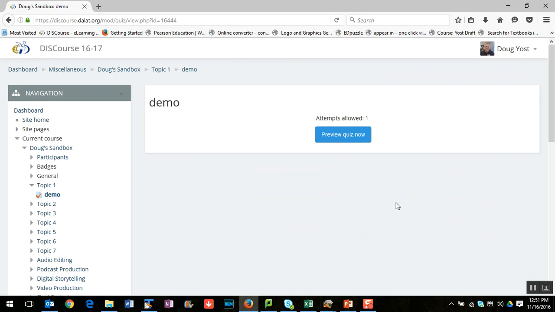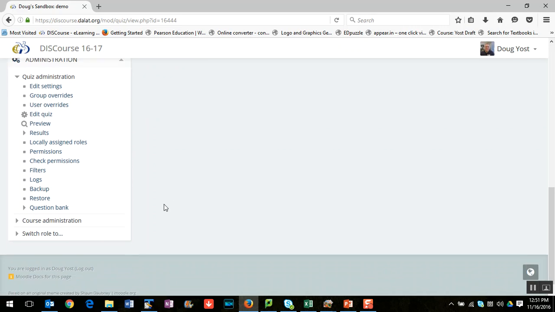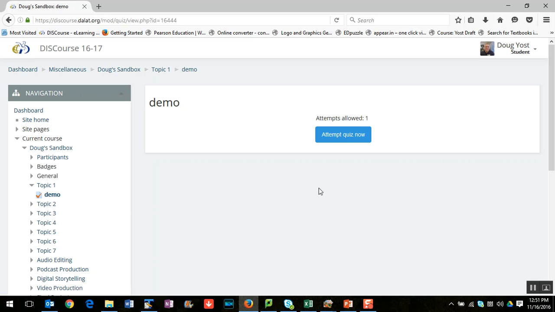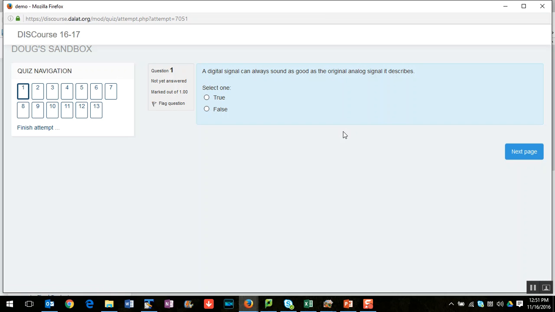There's a couple of ways that you can do things as a student. The most simple is to simply come over here and switch your role to student, which is what I'm going to do now so that we can take a quick look at this. I'm going to hit attempt quiz now, and you'll notice that it pops up into a pop-up window. There's no navigation tabs up here or anything. There is the taskbar down here.